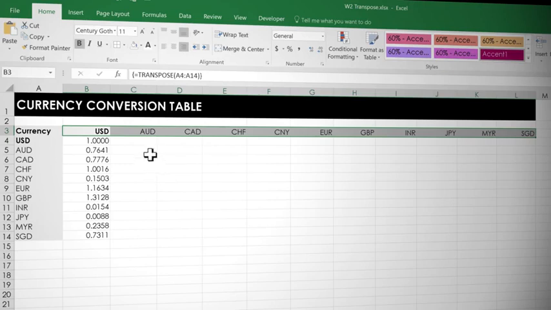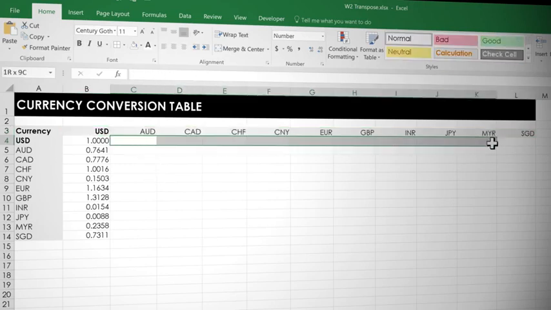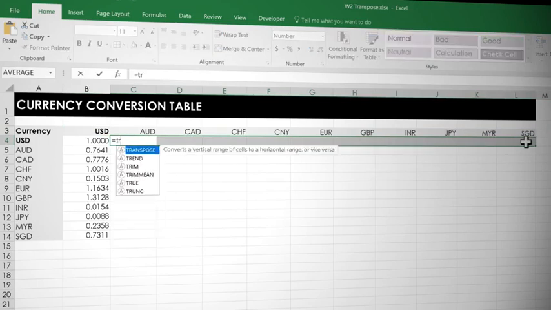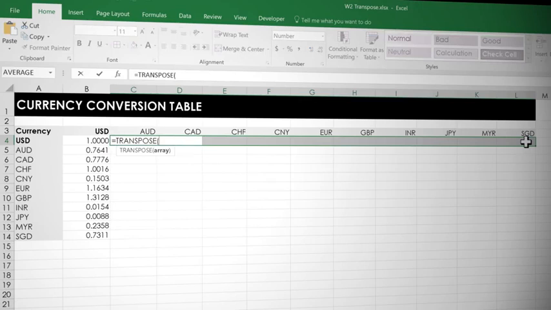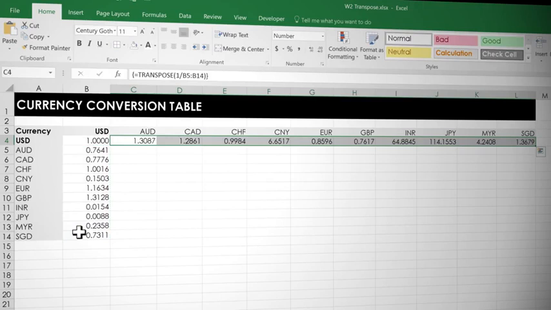We're going to select all the cells where we want our inverse values to go. And we're going to type equals, TR, and tab. We're now going to type in 1 divided by and select our array. And when we press Ctrl Shift Enter, there are all our inverse values. Much quicker than having to do them one at a time.